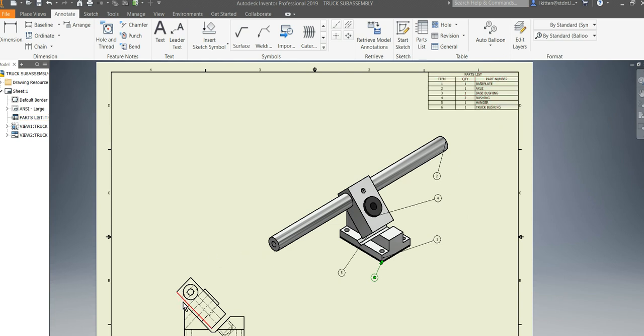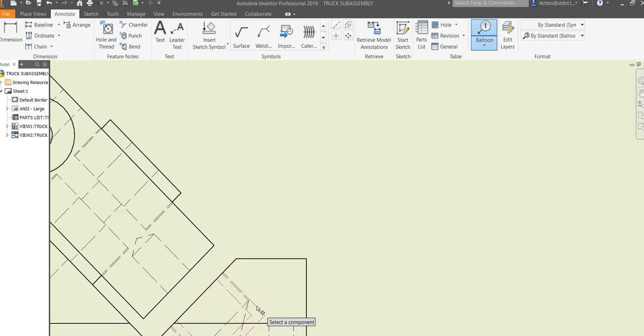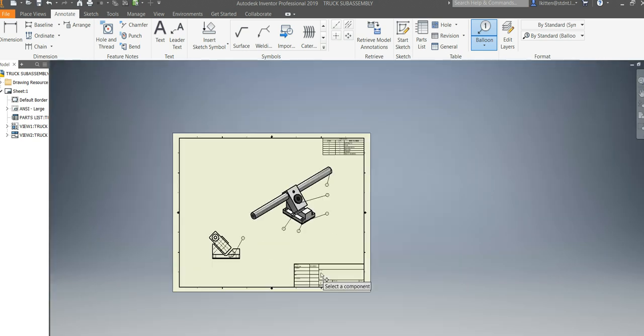Okay, truck bushing. But that is visible down here, so I'm going to do a manual balloon. I could do a section view so you wouldn't have to do a hidden line, but for this time frame I'm not going to do that. So I'm going to pick a spot for it, right click and continue. And that one's done. And now I've got all 6 of them in there.